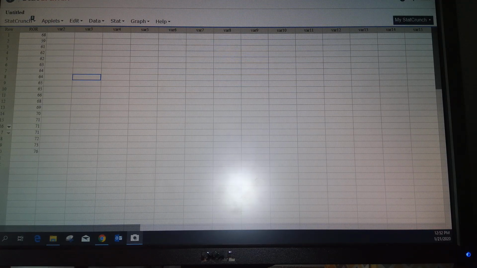So the first thing I did is I put all of the heights of all of the students, including myself, into this table. Notice they don't have to be in order. In fact, I put myself first, 68, which normally I would fall somewhere down here, but they don't have to be in order. Statcrunch is smart enough to know how to put those in order itself.